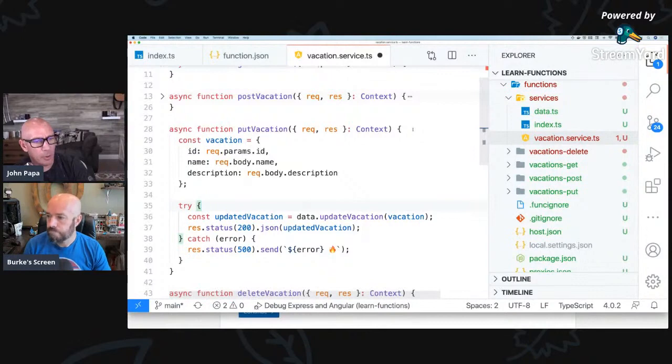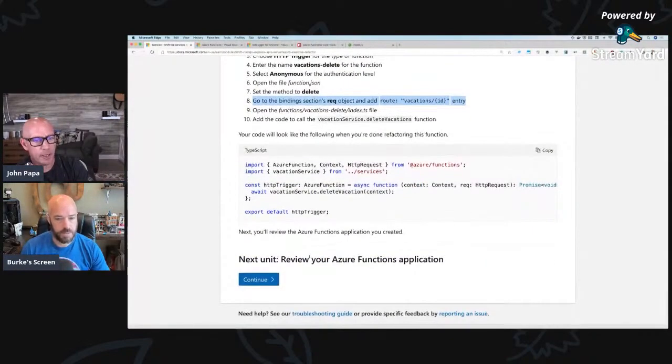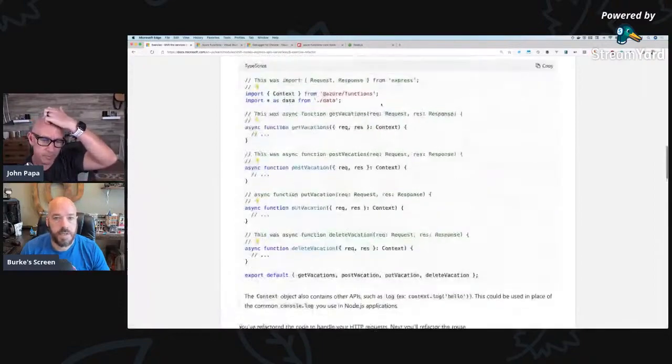Okay, Burke, going back to your learn module now. Scroll to the bottom. That's the longest unit, by the way, because you do that 4 times. We have just completed writing the functions, so you can click continue. All right. Going on to the next step.